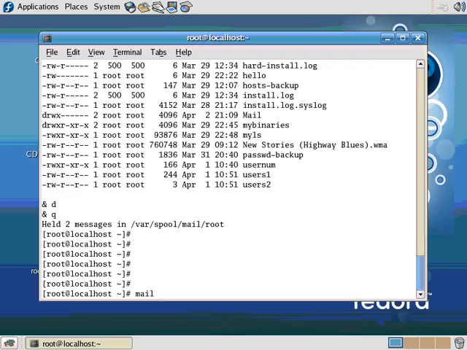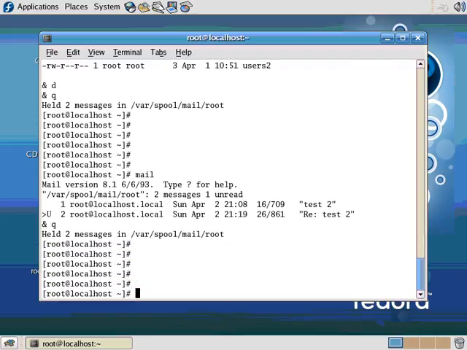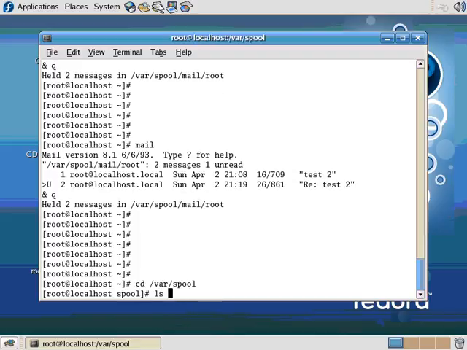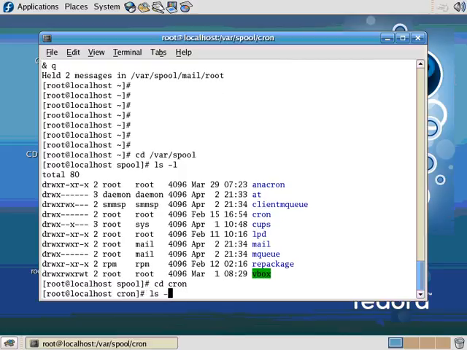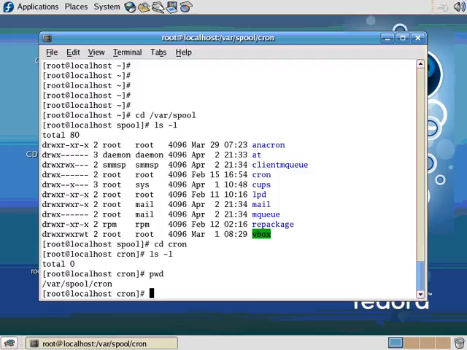Let's check our mail again, see if crontab has emailed us anything yet. No. Let's go look at /var/spool, ls -l. Let's cd into cron, ls -l. There's nothing in there right now. But this is the spool directory for all cron jobs, /var/spool/cron.